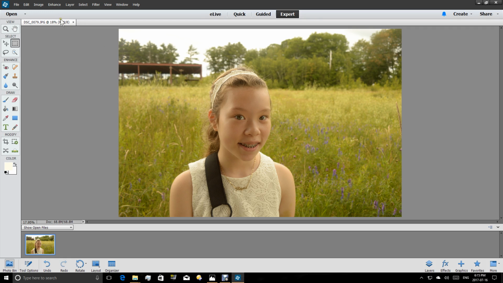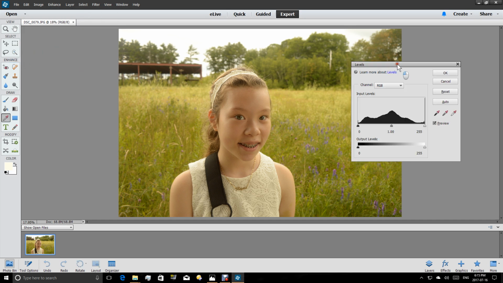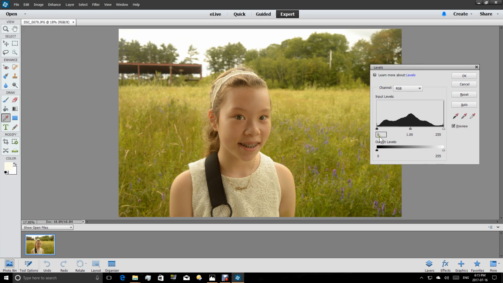So what I'm going to do is select the Enhance menu. And under Enhance, I'm going to look at Adjust Lighting. And in here you will find Levels. Now with Levels, there are a couple of ways that I can do this. I can compress these levels a little bit, compress this color range.